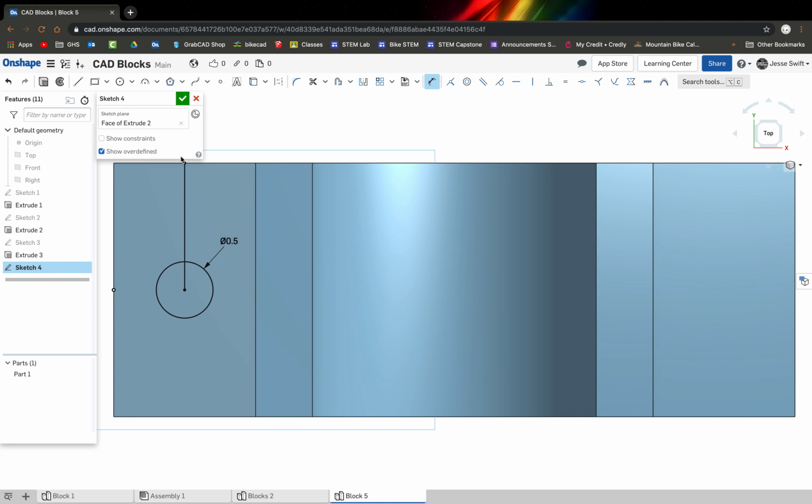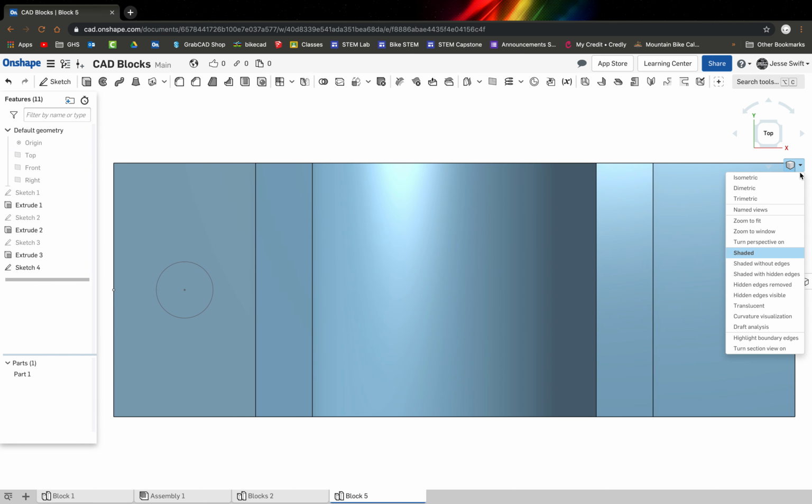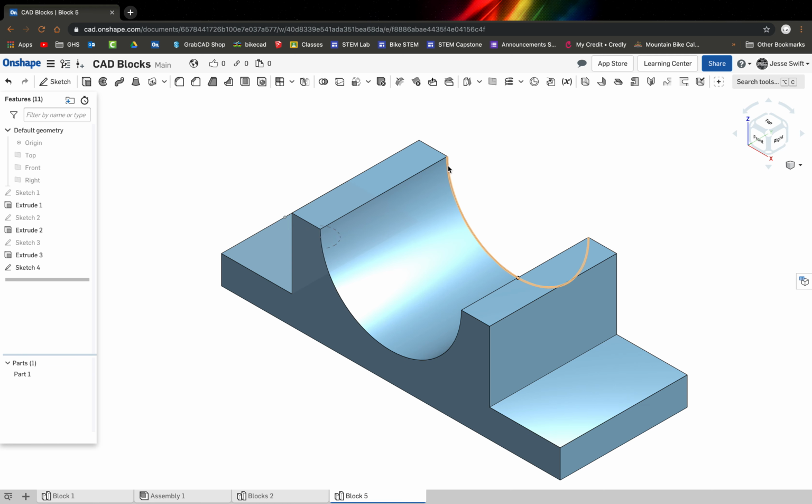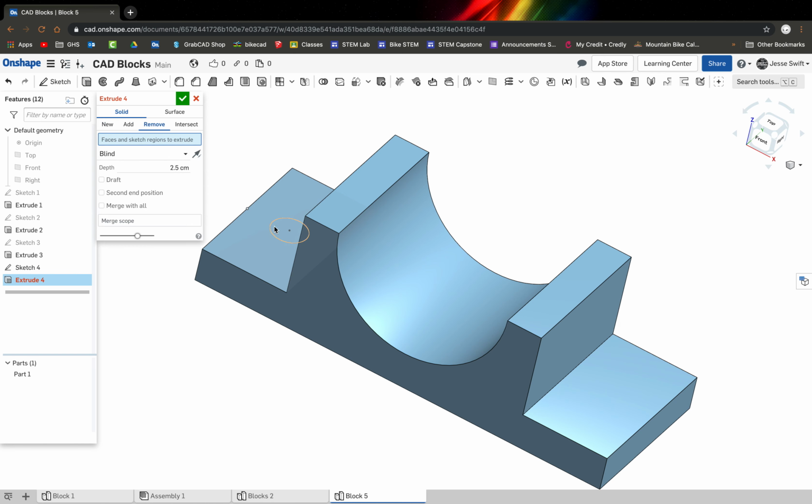I don't need this line anymore, so I'm just going to click on that line and delete it, and I'm done with this sketch. I can click OK. I've got the circle where it needs to be. And then now I'm going to, again, look at it isometrically, and I can come around the side, come over here to my extrude, click on that shape, and remove it through, up to next, and that looks good.